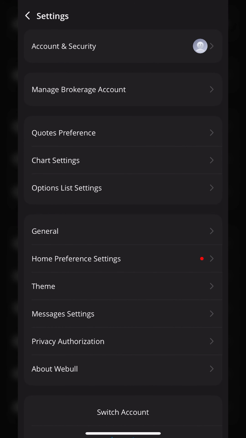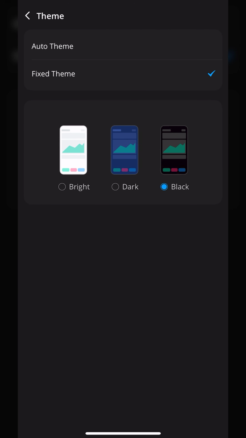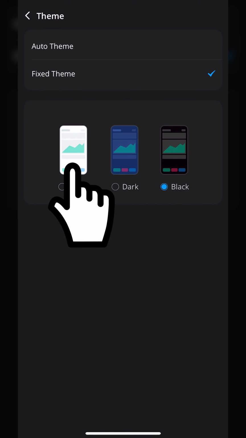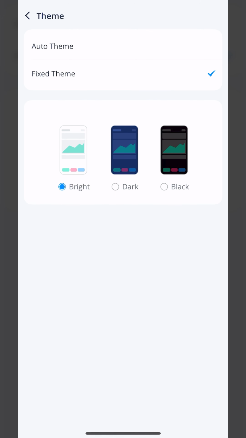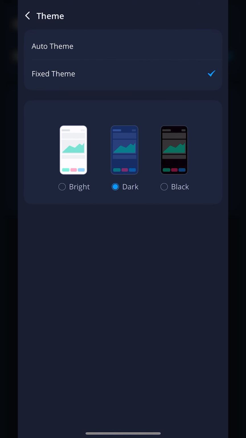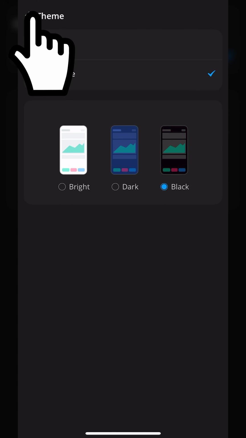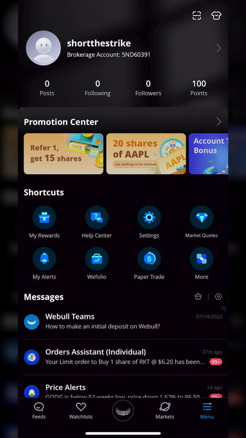Within that settings menu, we're then going to find the button marked theme towards the bottom here. And then within there, we could actually flip it over to the bright theme, or we could flip it over to the dark theme, which is really kind of a blue background, or we can use the one that I've been using, the black background. But obviously that is entirely up to you. It just happens to be whatever theme you're most happy with.